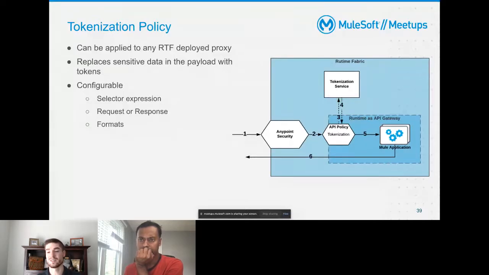It's important to note that only information in the payload or the request body can be tokenized. As of now, query parameters or headers are not supported. But with that selector expression, whether it's nested deep within an object of your request body or the entire payload, you can tokenize that. It's configurable in terms of the request or response.